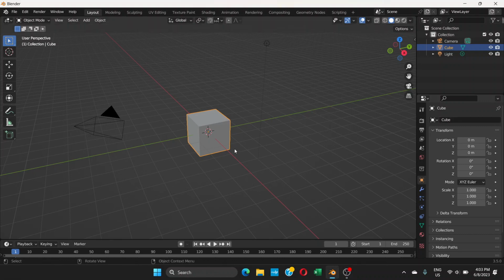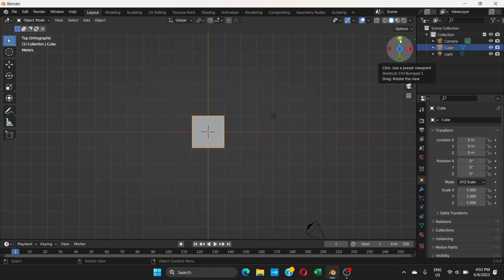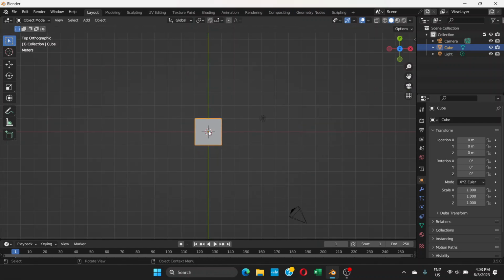So for this tutorial, we're not gonna remove or delete the default cube, but we're gonna keep it as it is. And first of all, we're gonna go to top view by pressing Z axis here, or press number 7 on the number pad. As you can see, there are grids, little squares for measurement.